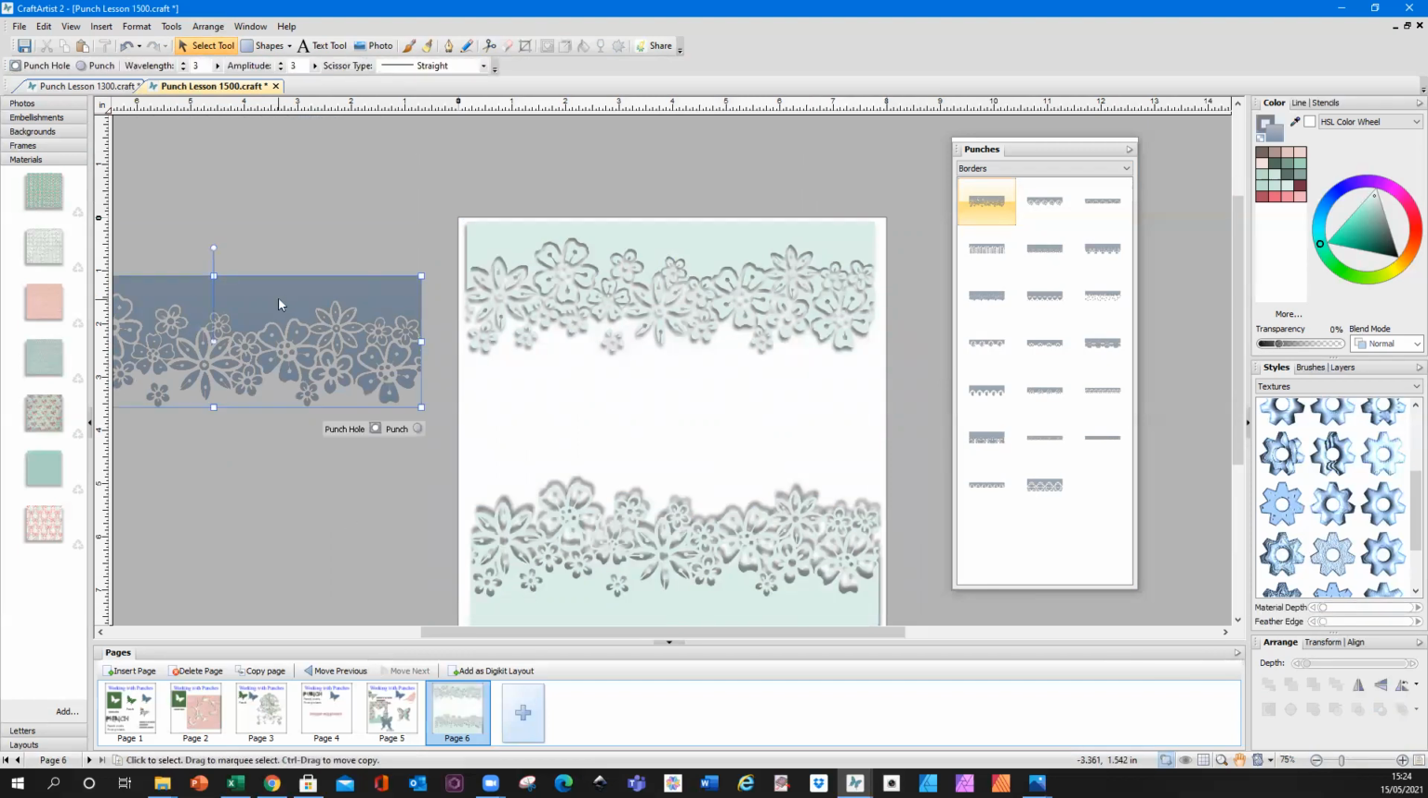Another one you could do, go on a new sheet. Let me copy the sheet so I can do it. Let's just copy the page. Get rid of that. It's done.